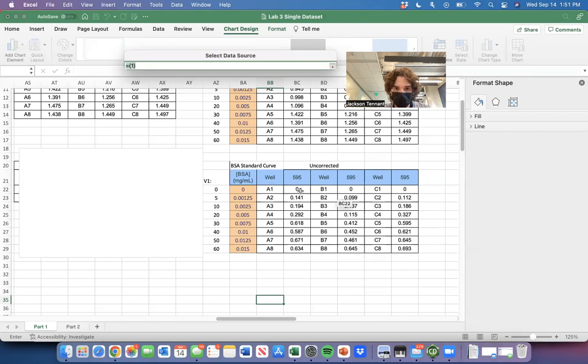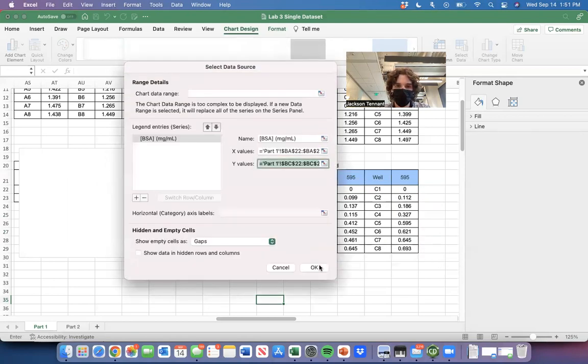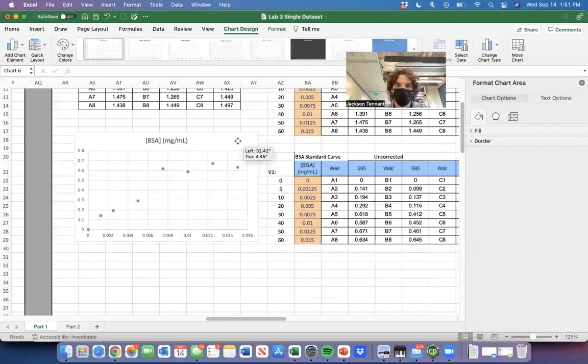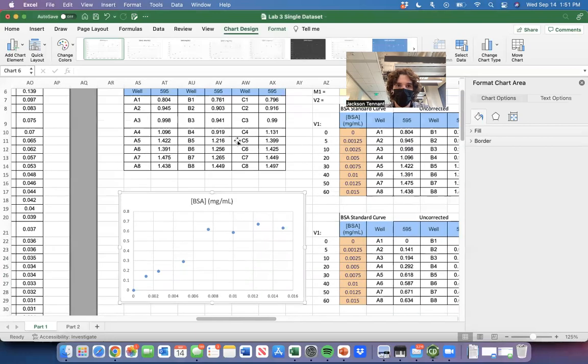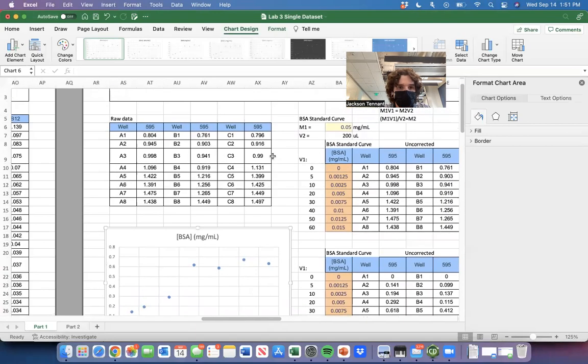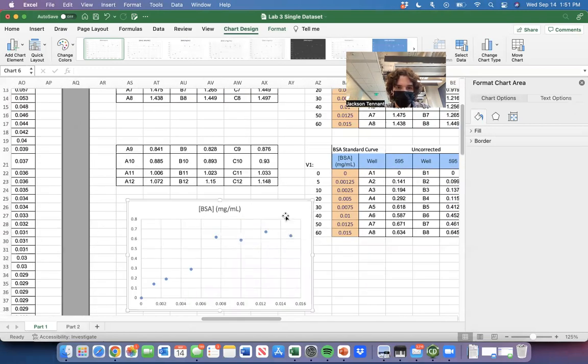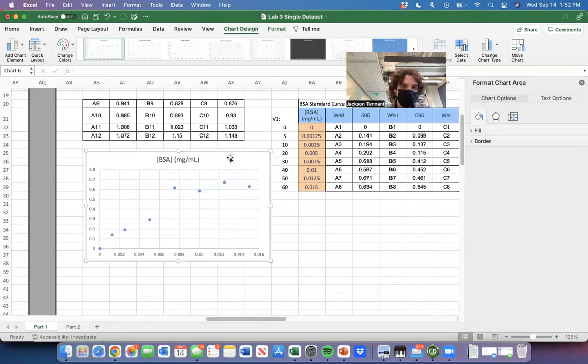I'm going to just drag this down, and then I'm going to hold Command on Mac or Control on Windows, and that will allow me to just keep selecting things as long as I have Control held down. Now I've got those 3 selected. I'm just going to hit OK. And what do you know? There's my standard curve. Just make sure everything's okay. Okay, great. So I would need to clean this up in the same way that I did everything else.